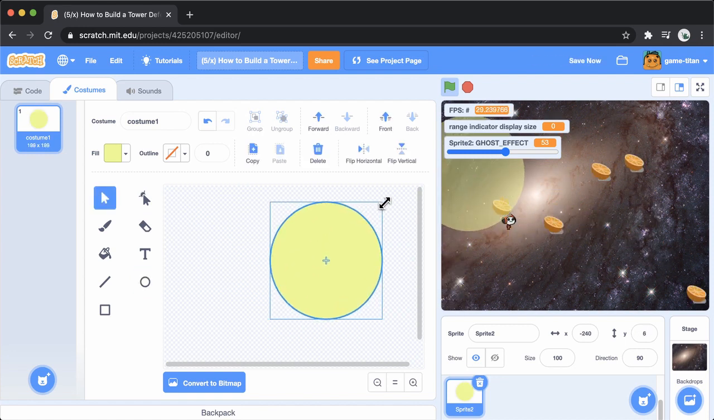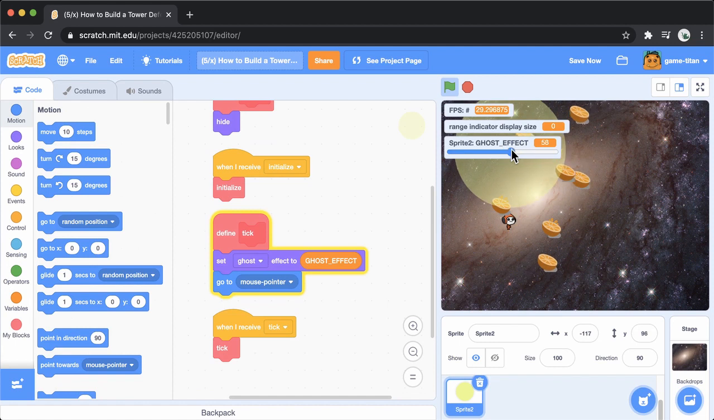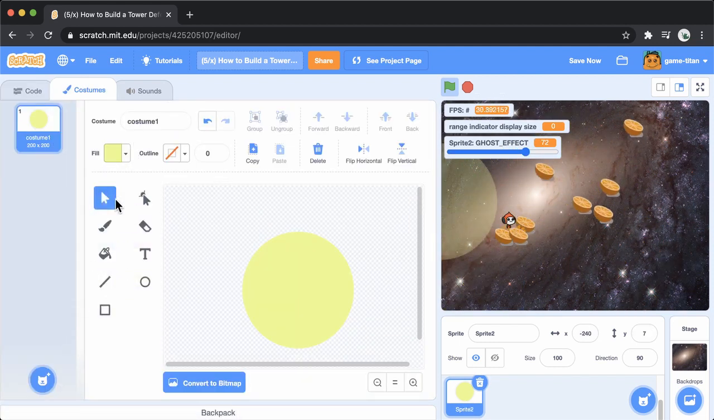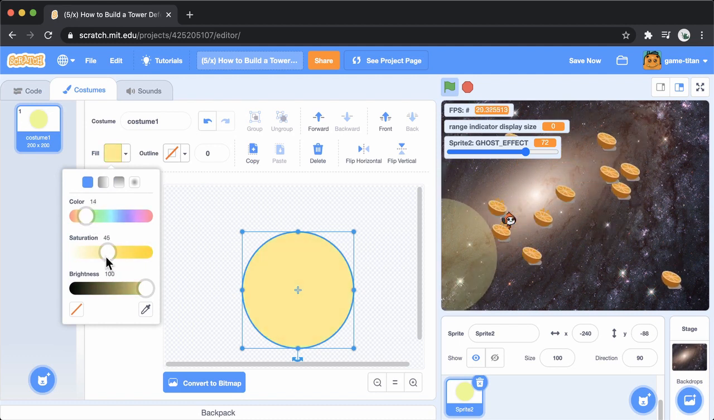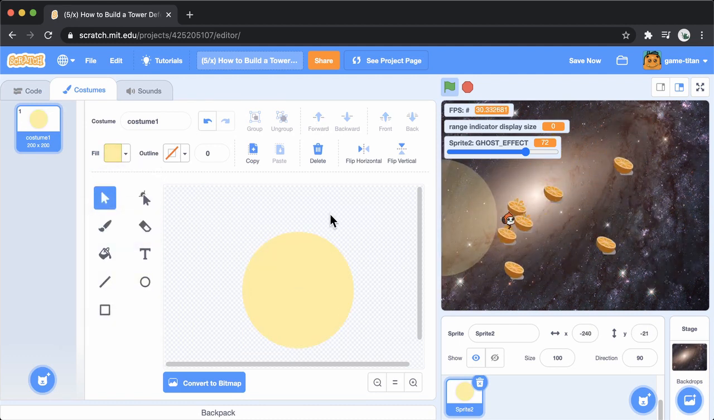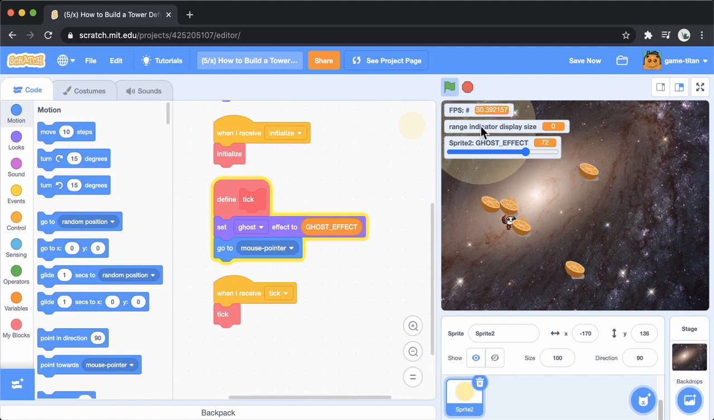This will make sure that the radius, or the distance between the center and the edge of the circle, is 100 scratch units, which will conveniently mean that 100 size is the same thing as 100 range. 50 size is 50 range, and 200 size is 200 range.